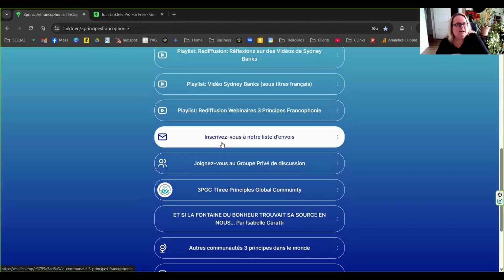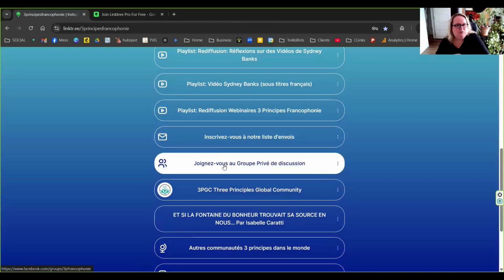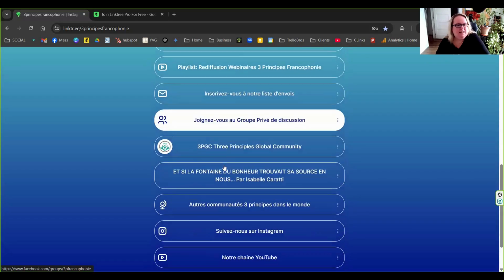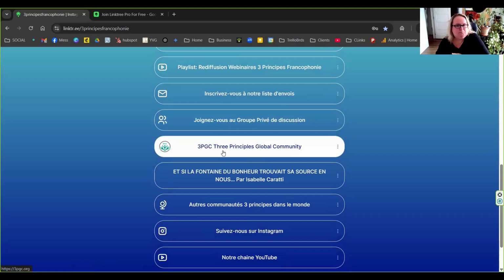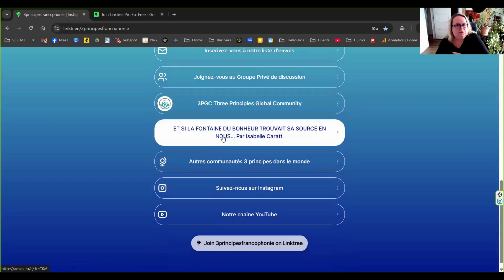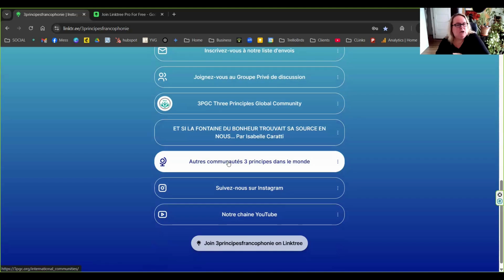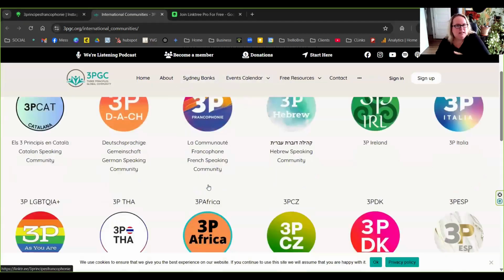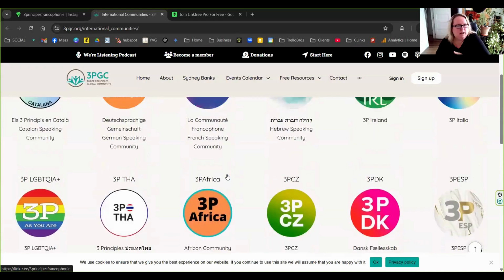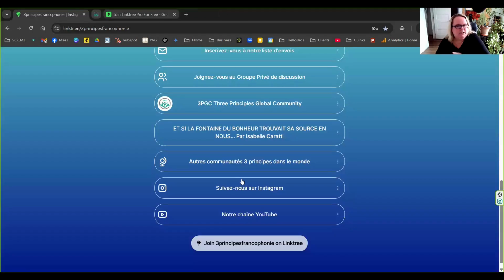This is if they want to sign up to our email list. This is if they want to join the group. This is the Three Principles community. This is a book that was also created, a 3P book that was created in French by Isabel, so we've put it in there. These are all the other communities across the world. When you click on it, we've linked it directly to the 3PGC's website where all the communities are showing up. So that's on the Linktree.